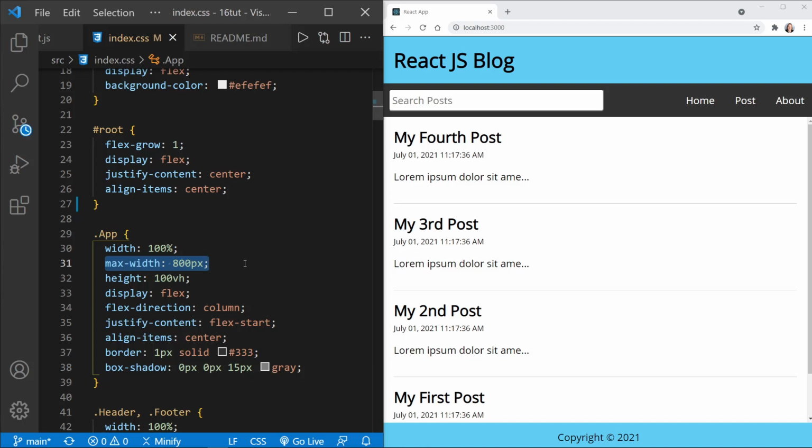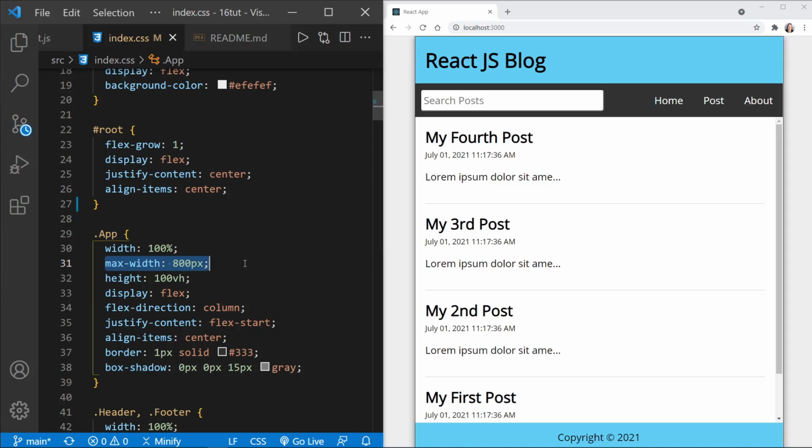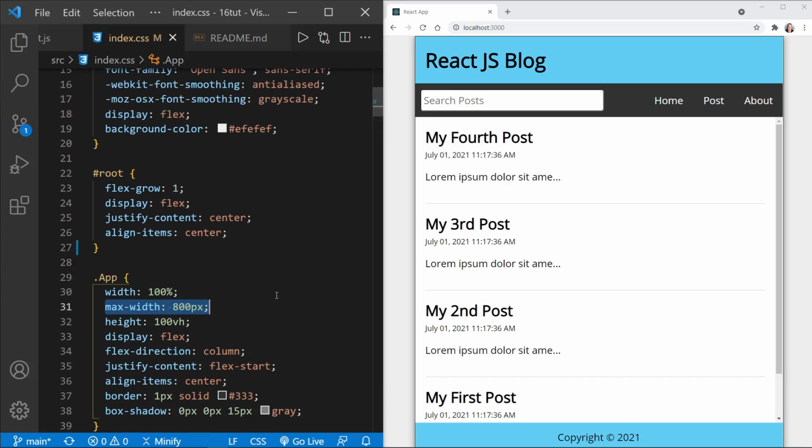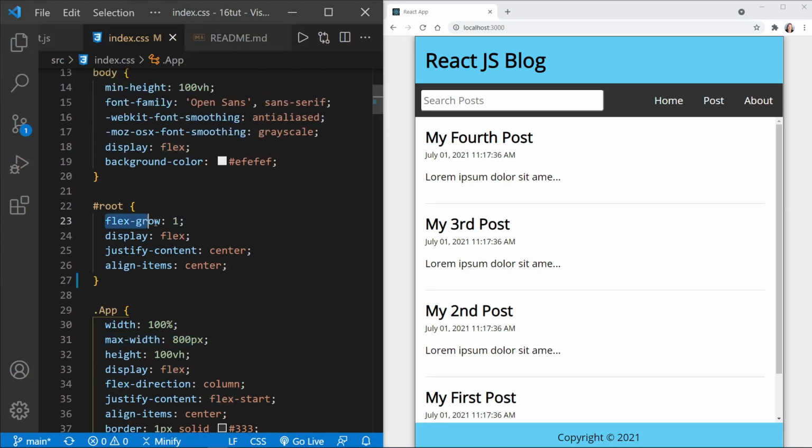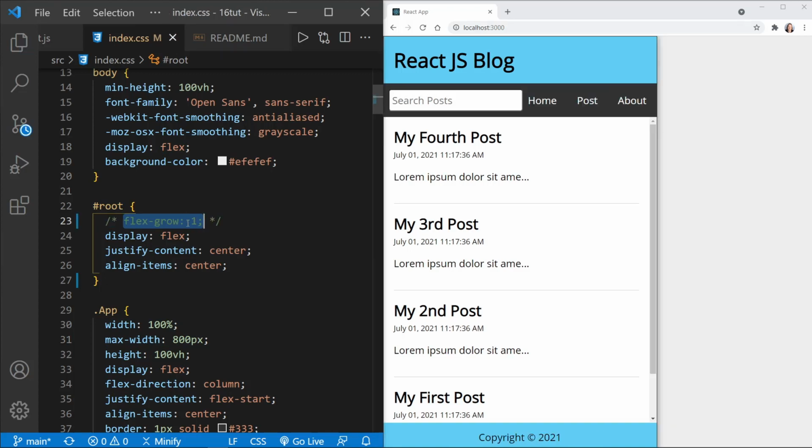I'll save that and put the margins back on the left and right so it stops at 800 pixels. And now let's see the difference if we remove this flex grow from the root, the div with the ID of root. I'll comment that out and save. And we can see a couple of things happen. One is it's no longer centered because we didn't put a justify center or align items center up here in the body. We removed that. So it's no longer centered.